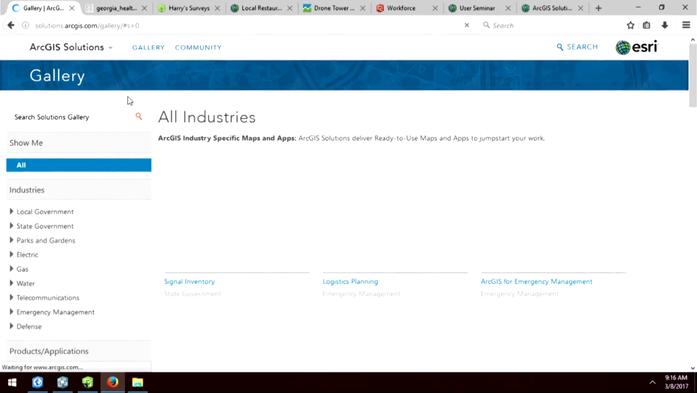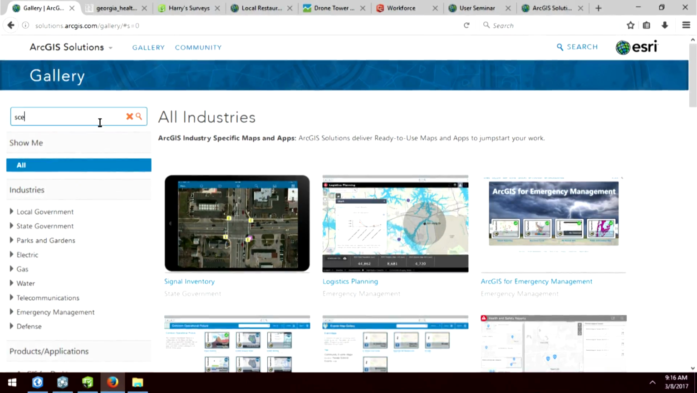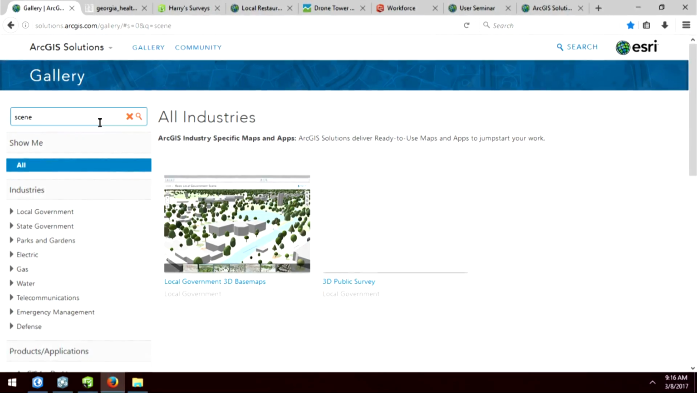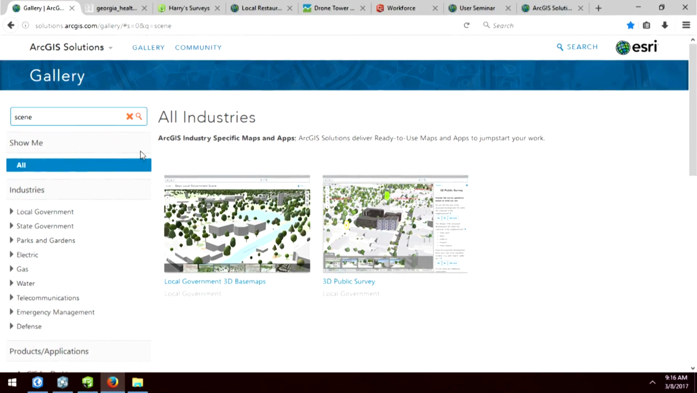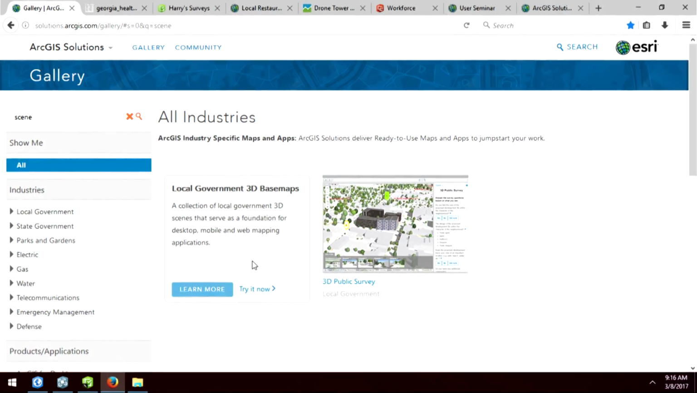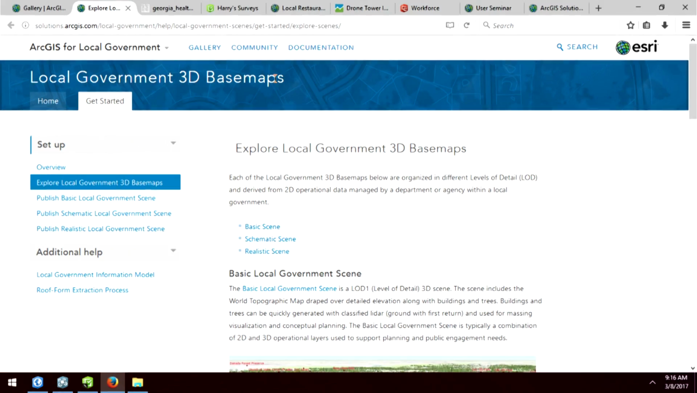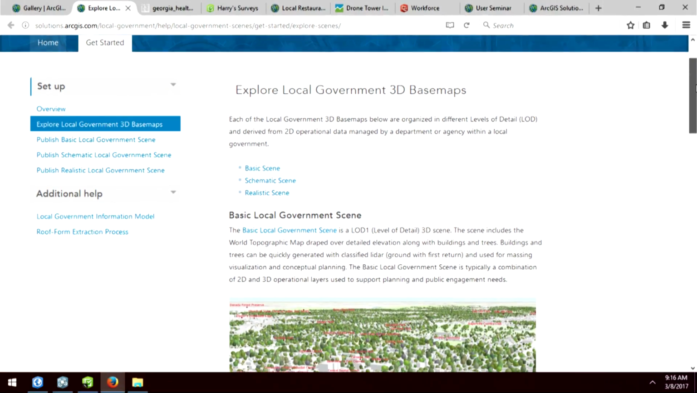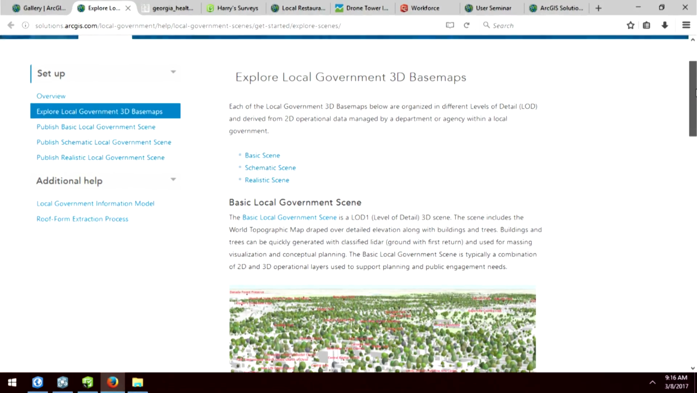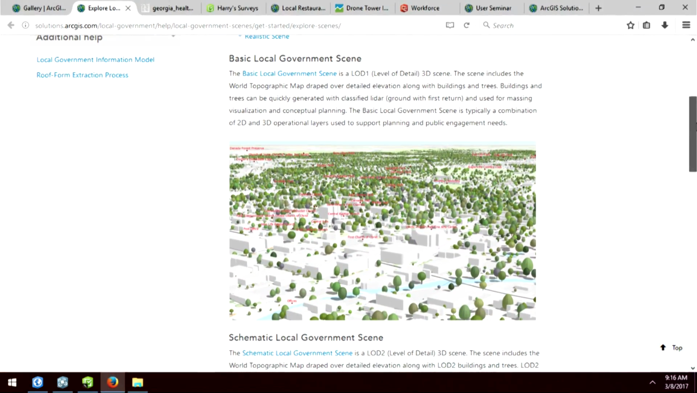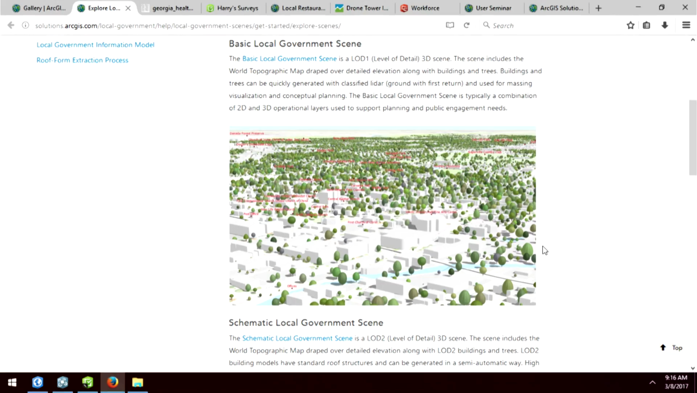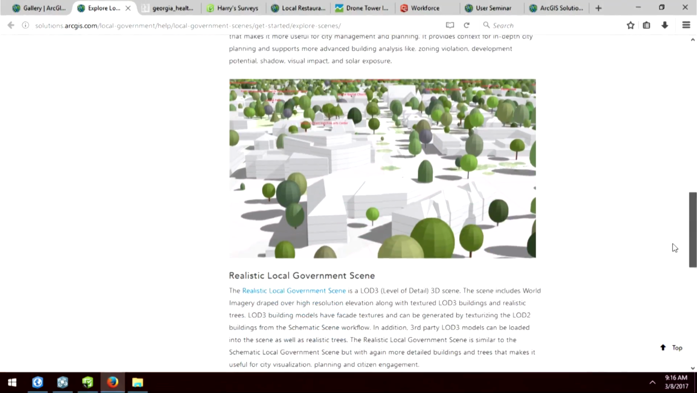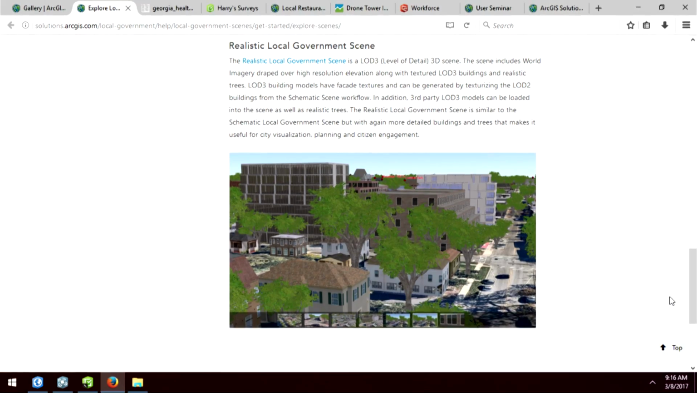search on the word scene, S-C-E-N-E, scene. That's the word you want to search on. You'll find what's called the local government 3D base map. So if you want to find out more information about what this base map or what this package does, it's all written out here, and we have videos and other tutorials. But basically, here's what it'll do. It'll make something as generic as lollipop-looking trees all the way down to something as detailed as this, where you put facades and balconies and windows on it.